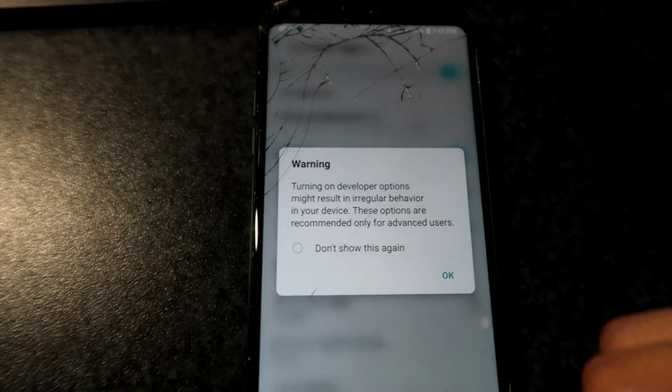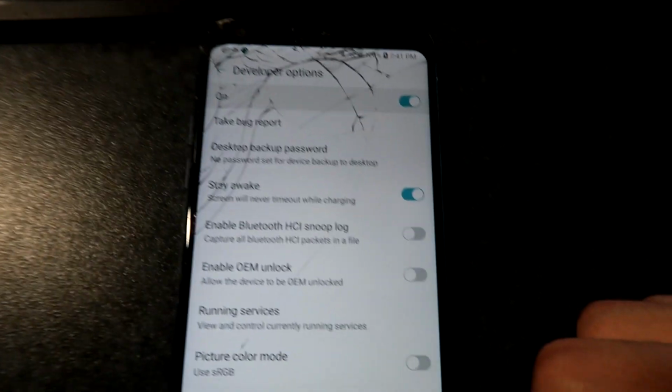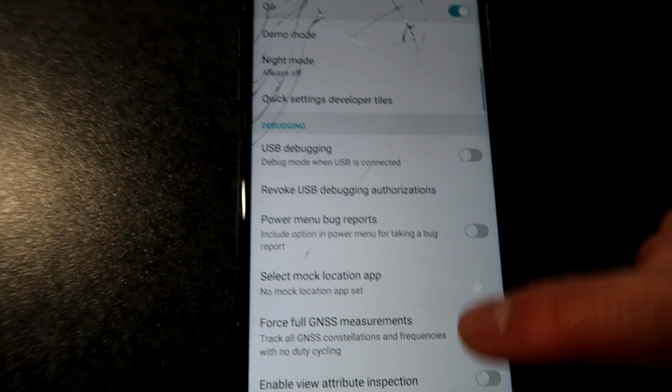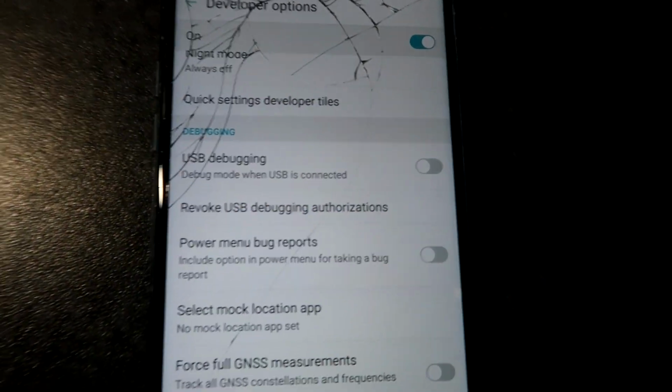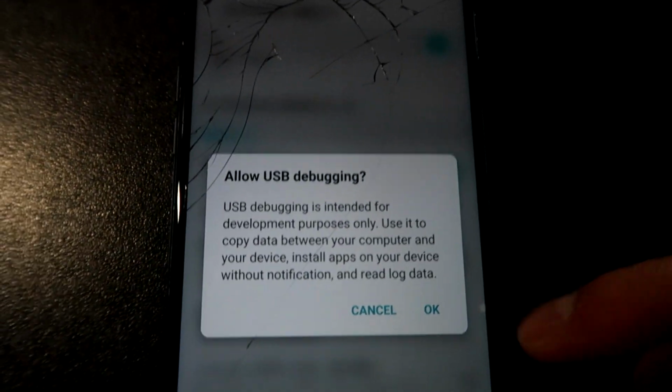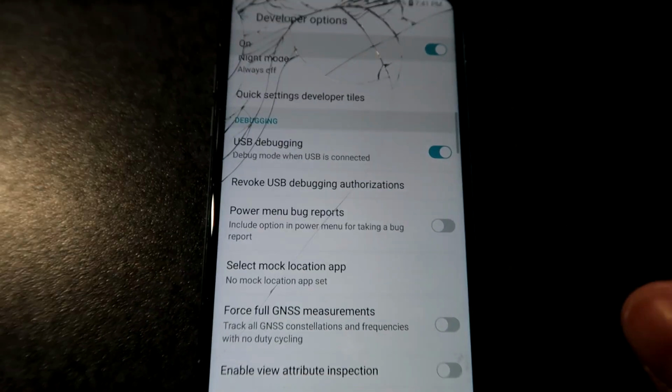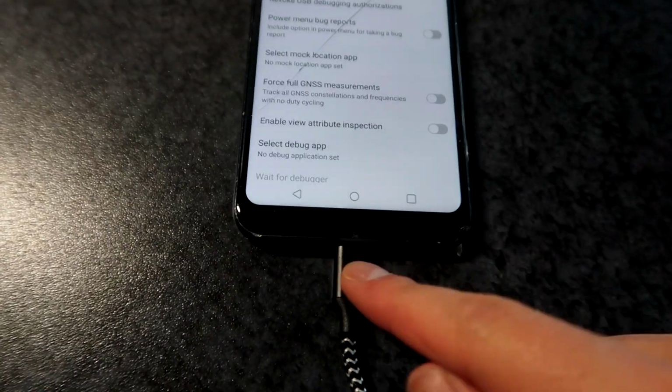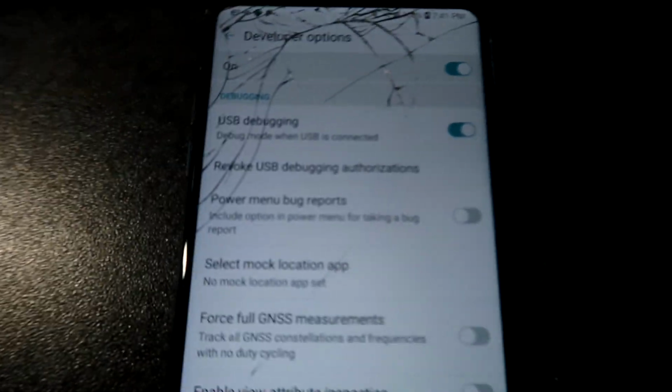Alright, so once you have developer options enabled, what you want to do is open it up. Here we are. Then you're going to scroll down, and once you see USB debugging, I want you to turn that on. Click OK. Next, you're going to plug in a cable that runs to your PC right here, and that should enable a little notification right here on your desktop. This will also work on a laptop.